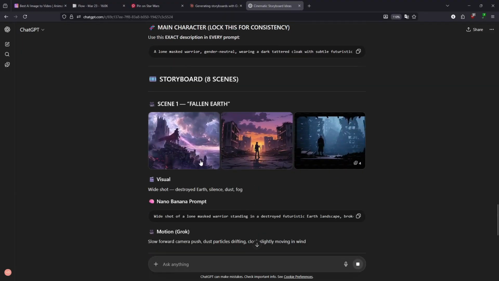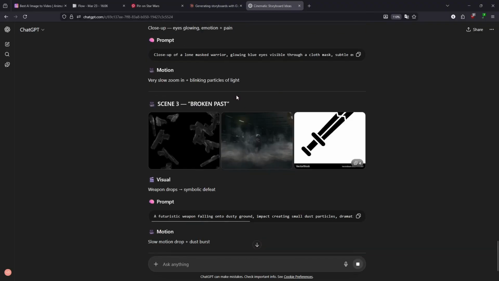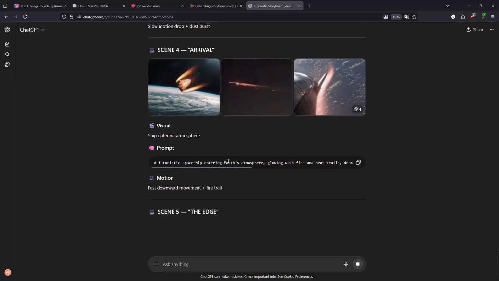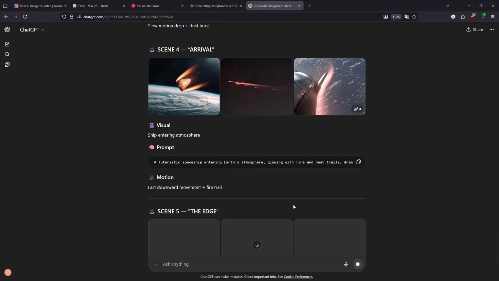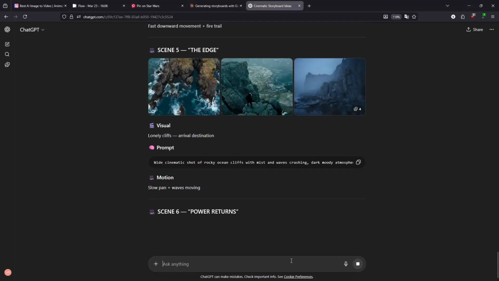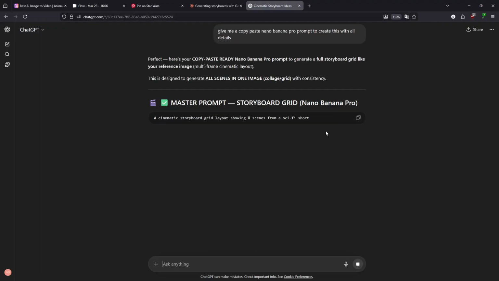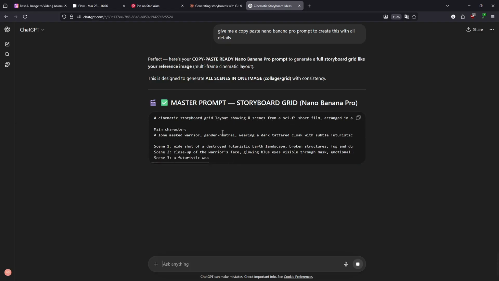Scene 1 is our fallen earth. Scene 2 is our last hope. Scene 3 is our broken past. Scene 4 is arrival. So you can see we are getting all the stuff here, and you are getting it by scene. So let's just stop it here, and I'm going to directly type here: give me a copy paste Nano Banana Pro prompt to create this with all details. So it is going to have one grid here. You can see a cinematic storyboard grid layout showing 8 scenes from a sci-fi short film, and you can see we are getting all the scenes here which are getting written.